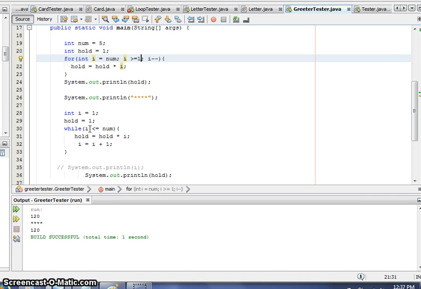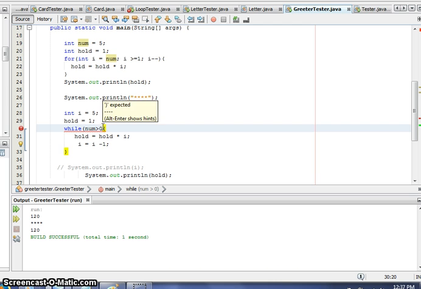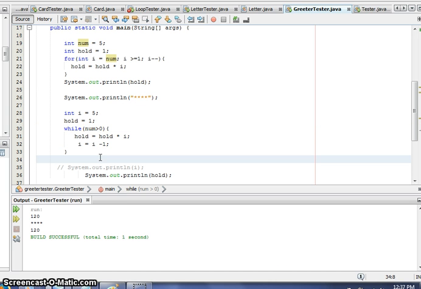You could also reverse this as well. You could start i at 5. You would loop as long as num is greater than 0, for example. And you would subtract 1 here. So you can do the same thing in a while loop. And you should get your correct answer.